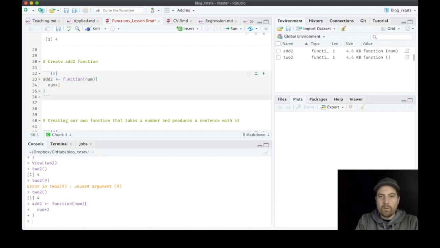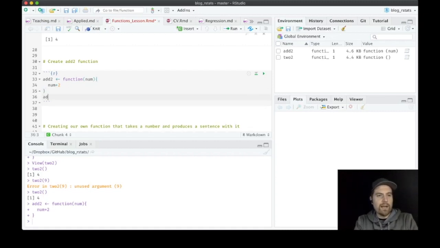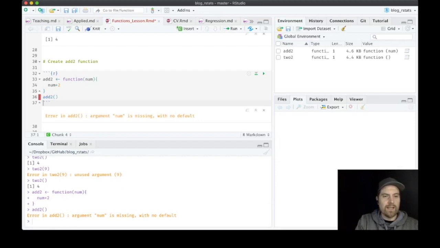We can run that, and now we have add to in the environment. And now if I try to just run add to without giving it any information, it's going to say, hey, the argument num is missing. You told me that I was supposed to get that, and you're not providing it for me. So what if we give it a number? Let's say 1. What do you think it's going to produce?